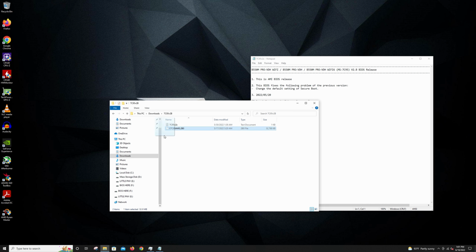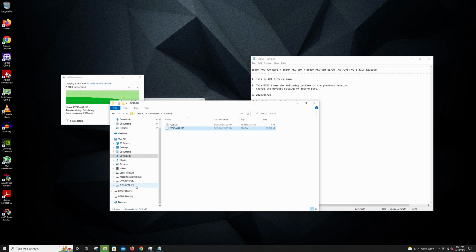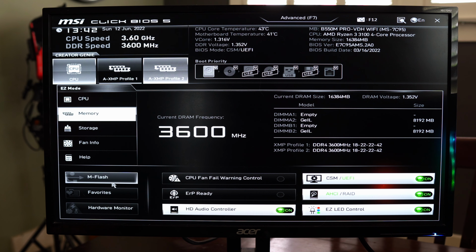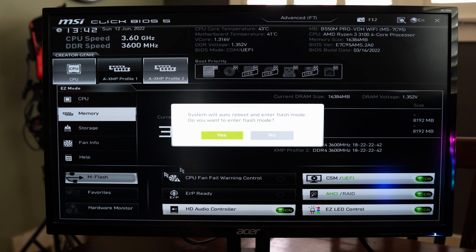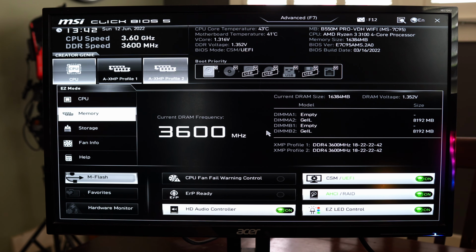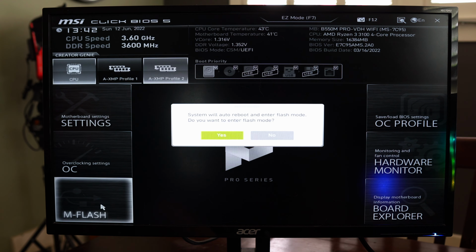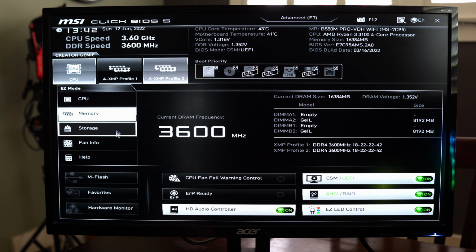But all you need is a USB flash drive. You drag over the file. There's no other kind of technical doodadery that you have to do. Bring your flash drive over to the computer that you want to update the BIOS on, insert it while you're in the BIOS, click on M-Flash, and the system will auto reboot and enter flash mode. Again, to do that in advanced mode, same thing, just click on M-Flash, so I'll be doing the same thing. Let's go back to simple and do it there.